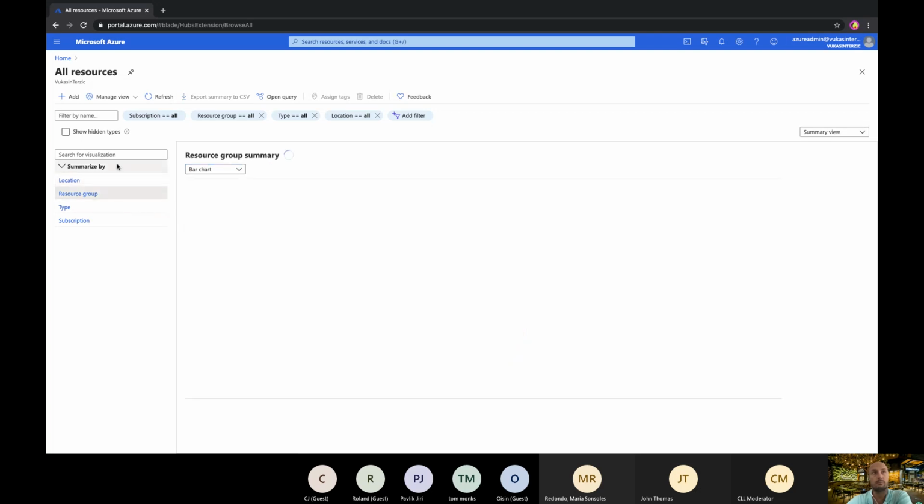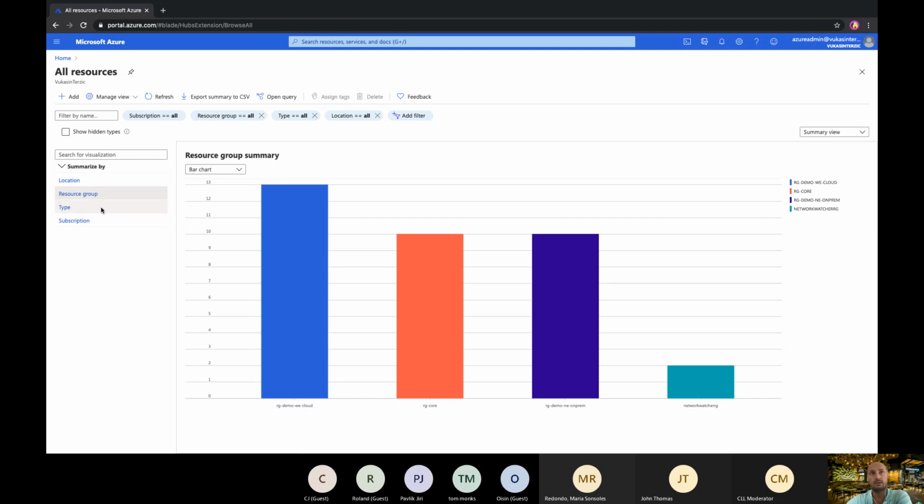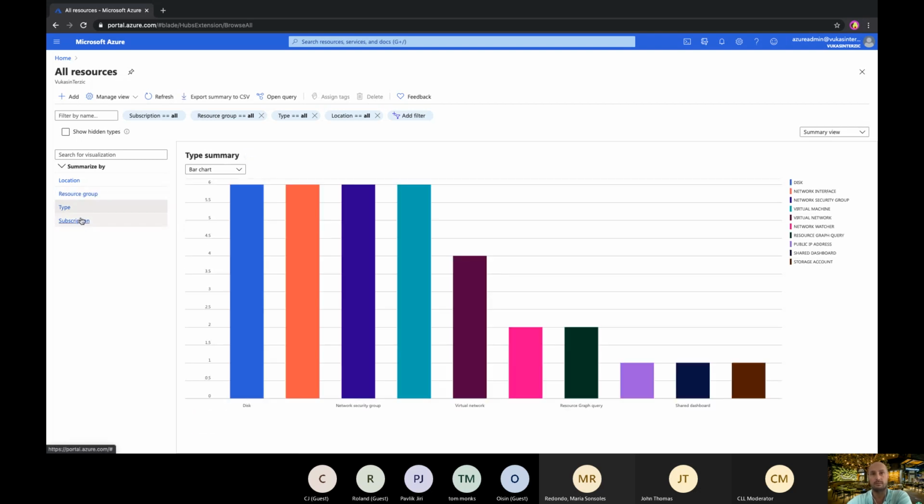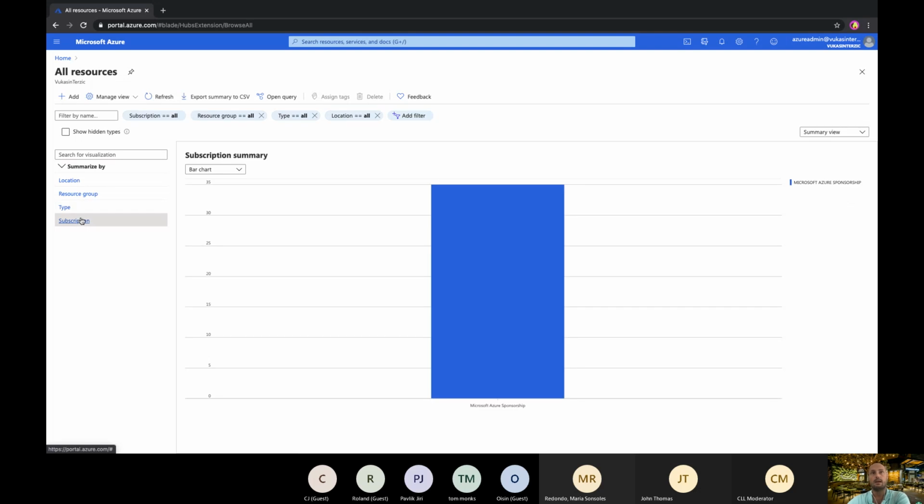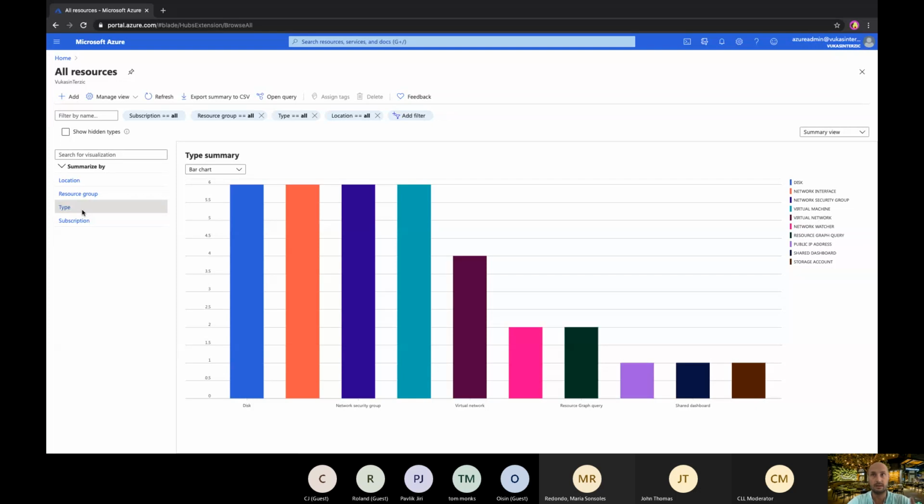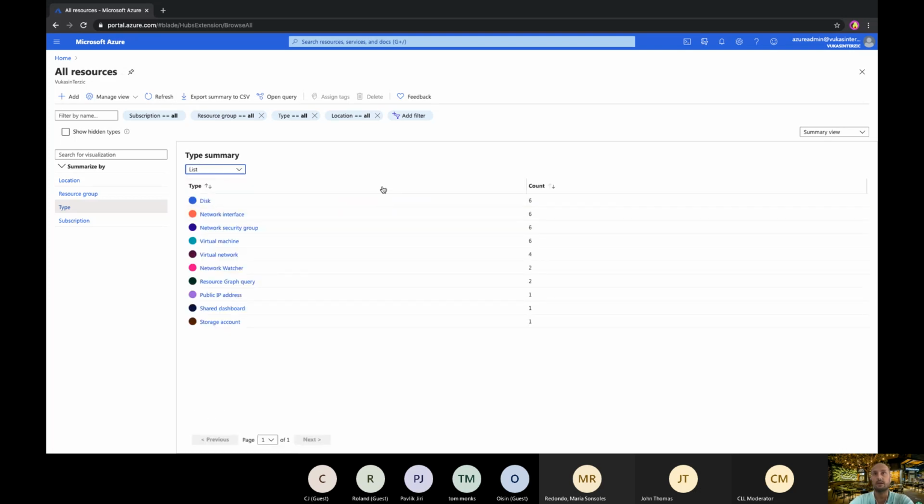And again, you have a couple of visualizations here. So you have resource groups, device type, and subscription. And why am I showing this? Because this is exactly what Azure Resource Graph is about, to give you this kind of information. And it doesn't have to be a chart like this. It can be a list and a text value. And this is actually running some query in the background and giving you the information.